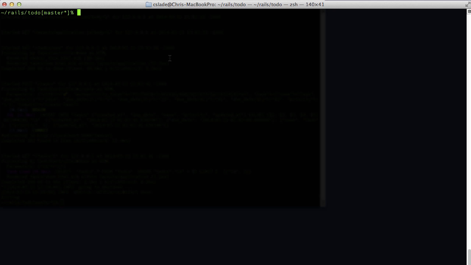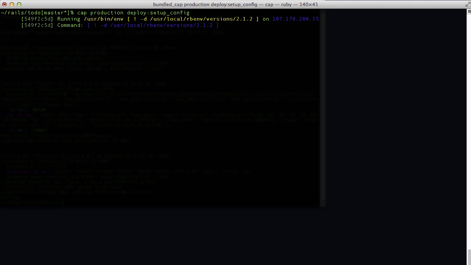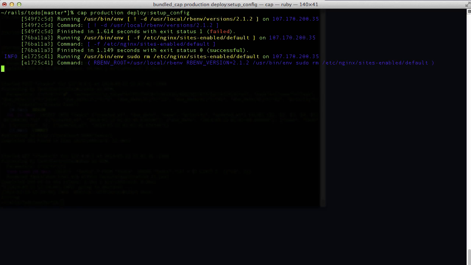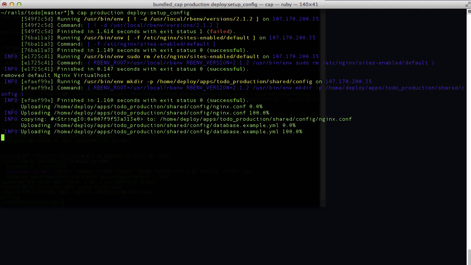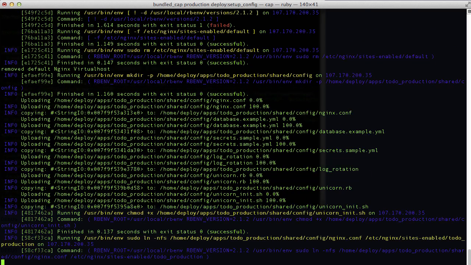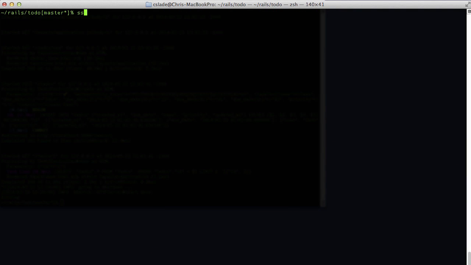So now we can just type cap production deploy setup config. And now this might take a little bit of time, not too long, but it's going to copy over some of the configuration files and stuff to set it all up. So next we'll want to SSH over to our server.